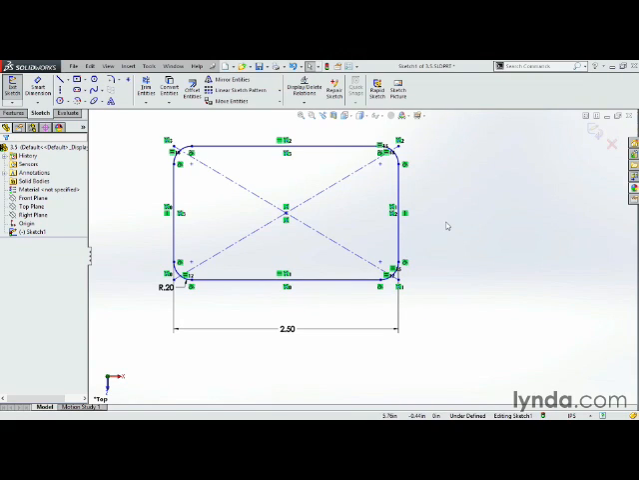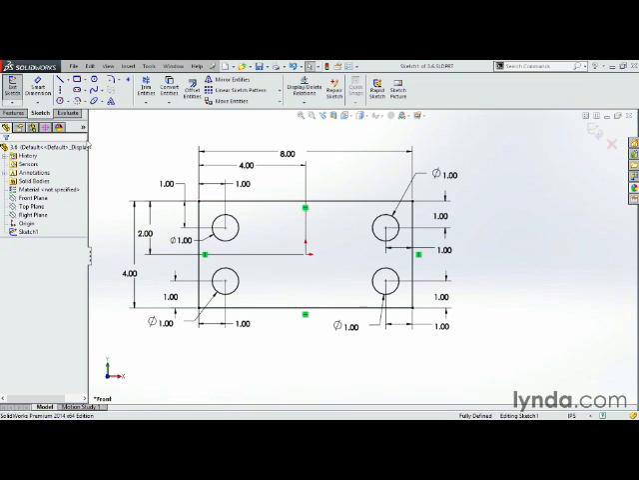Adding and using relations can be a huge time saver and makes your sketches easier to update and simpler to understand. Relationships and dimensions are used throughout SOLIDWORKS, and an understanding of how they work is extremely important. Let's learn about the various relationships and how they can help us to sketch better.